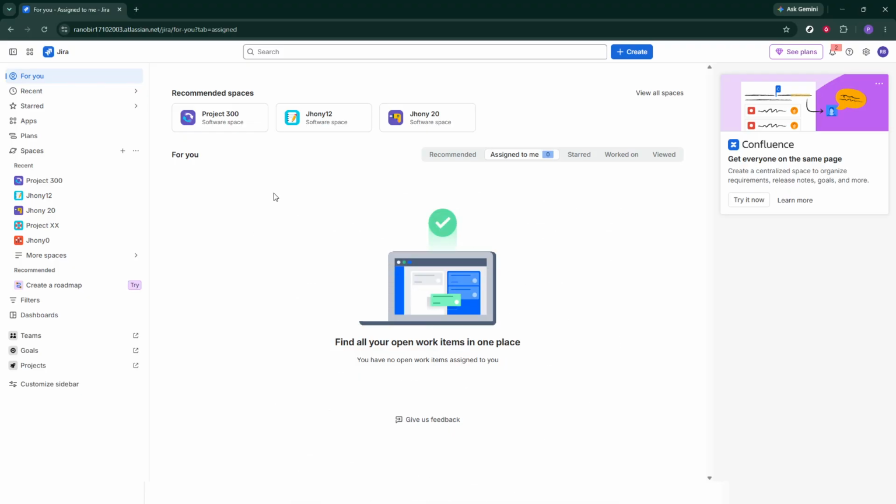Jira is a powerful tool used by teams to track bugs, tasks, and other project-related work. Knowing how to report a bug correctly can help ensure that your development team can address the issues promptly. So let's jump right into it.